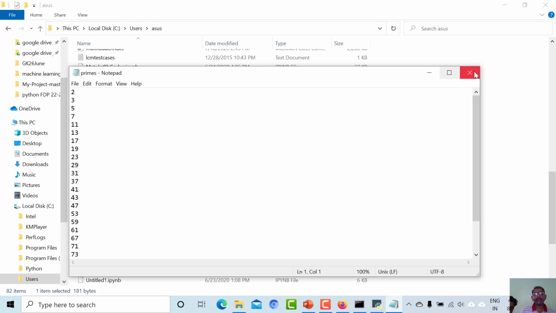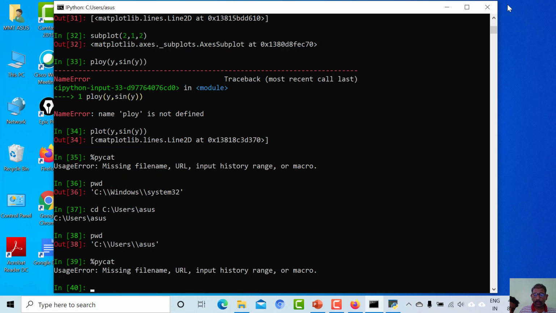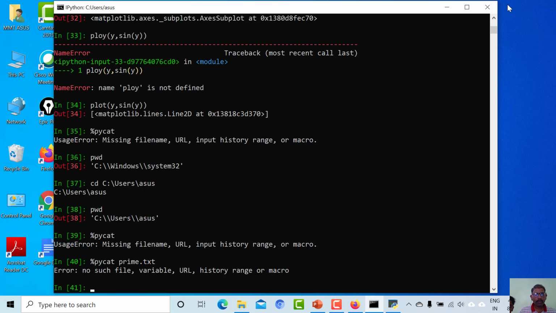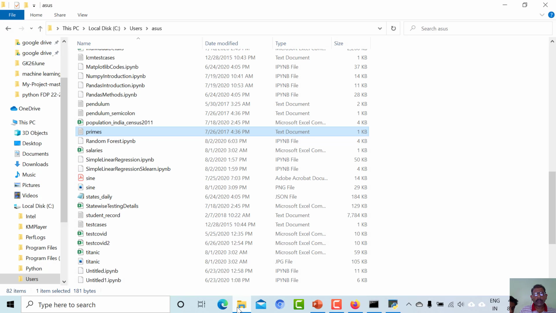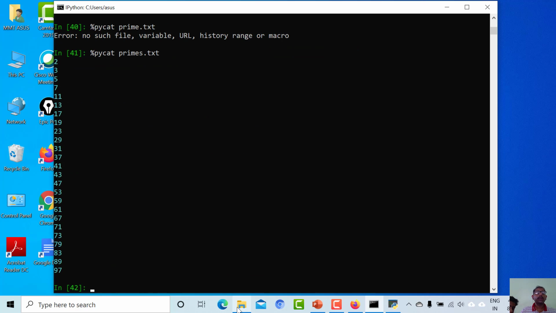This file contains all the prime numbers. So pycat primes.txt. The spelling is primes. Primes.txt. Okay, so I can access this file. This file contains all the prime numbers. Now I want to load this file and work upon this.